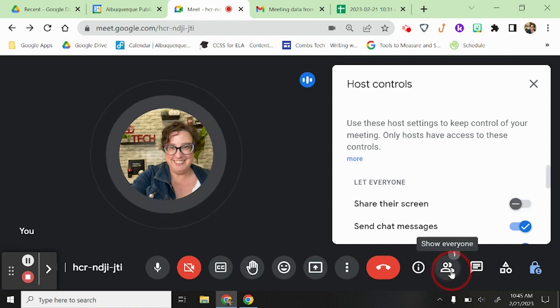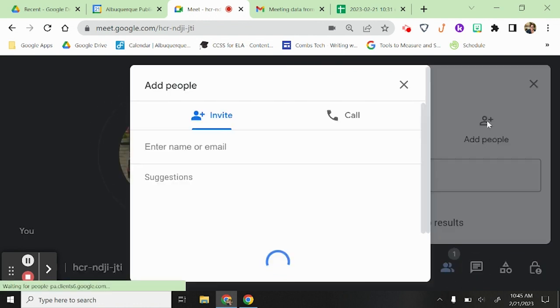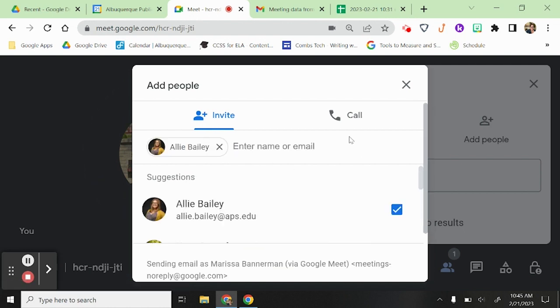To add a co-host, click on People and click on the three dots next to the person you would like to add as your co-host. Select Add as Co-host. You can add up to 25 co-hosts. To remove a co-host, click on People, click on the three dots next to the person you'd like to remove as your co-host, and select Remove.